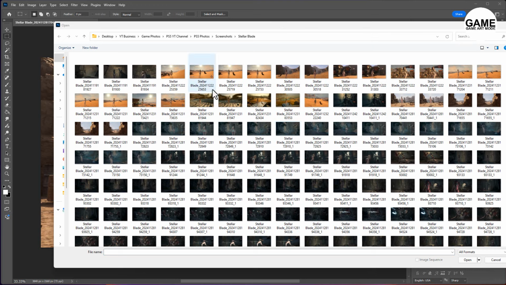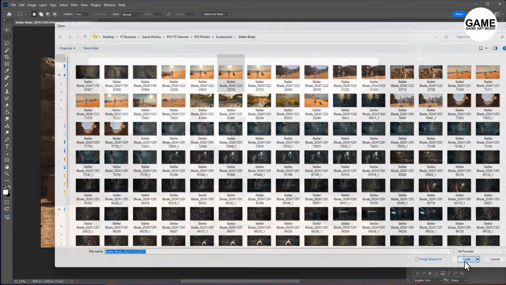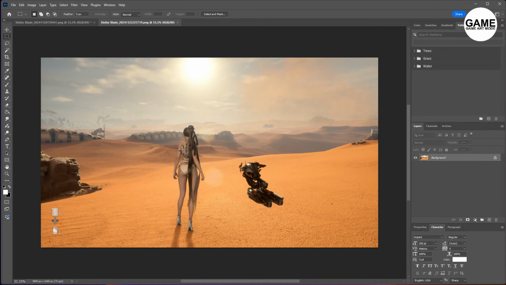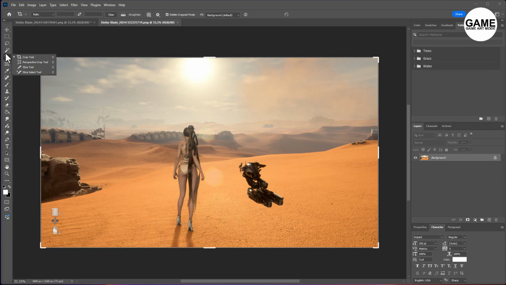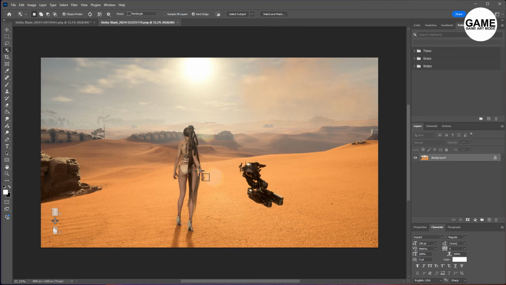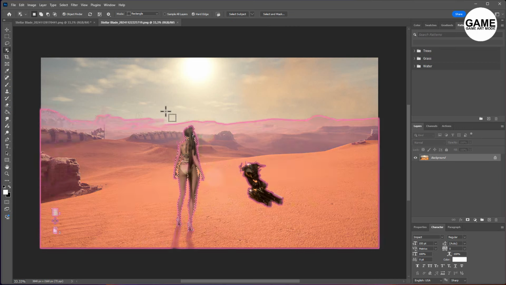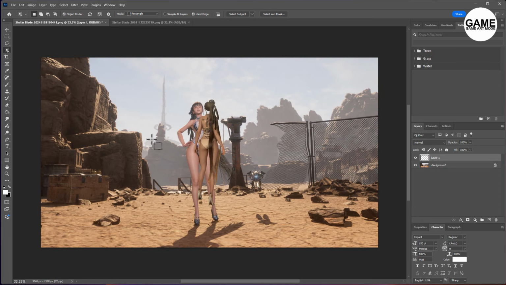So for instance, let me add a character to start with. Let's open this one up. Let's say we want to throw in Eve, an additional Eve, to our scene. So what we can do is use object selection, click on Eve, and Ctrl C to copy, then go back and Ctrl V to paste.